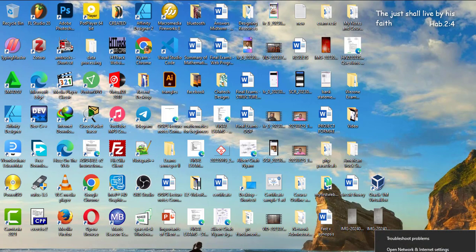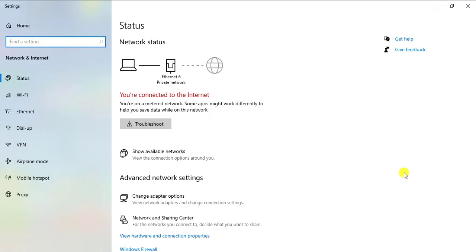Now when you right click, you click on open network and internet settings. Then when a window opens, you have to click on change adapter options. So that is the first step. You are going to configure the change adapter settings here.